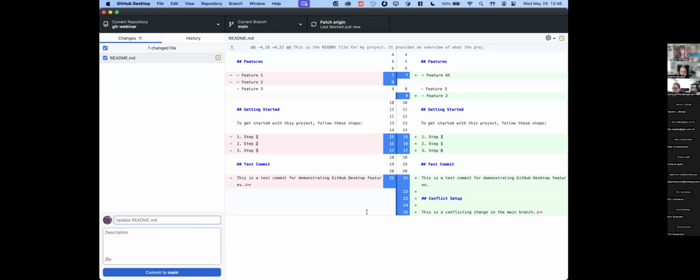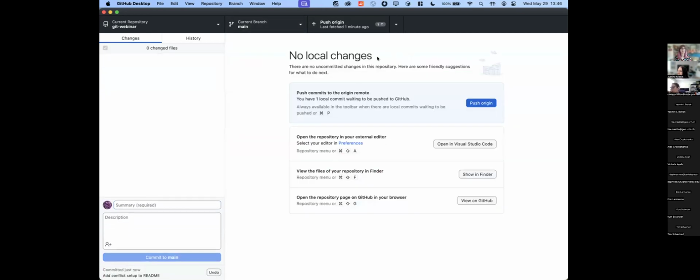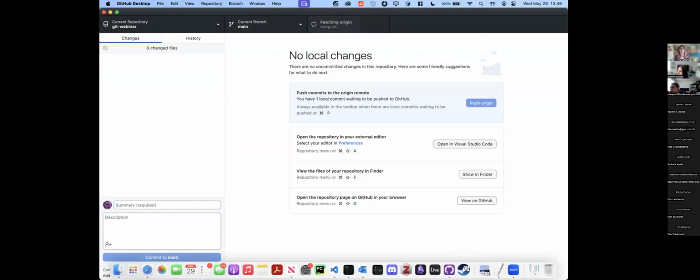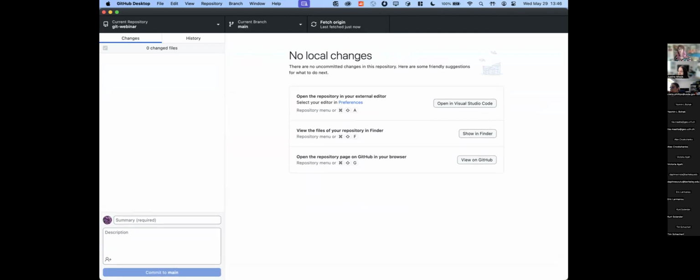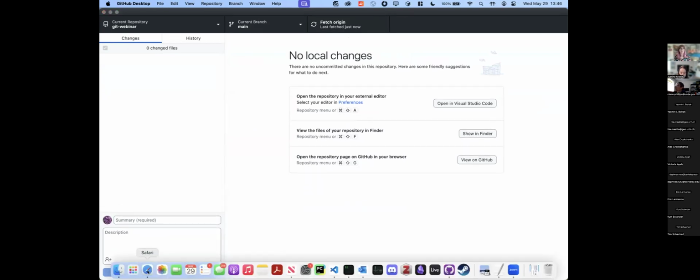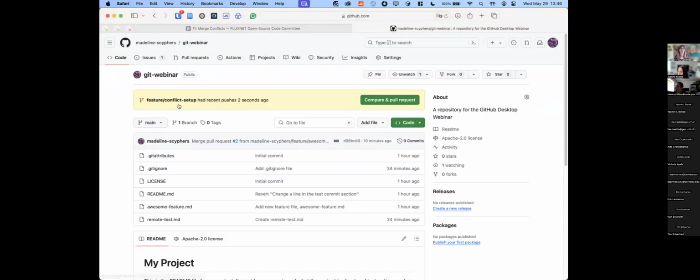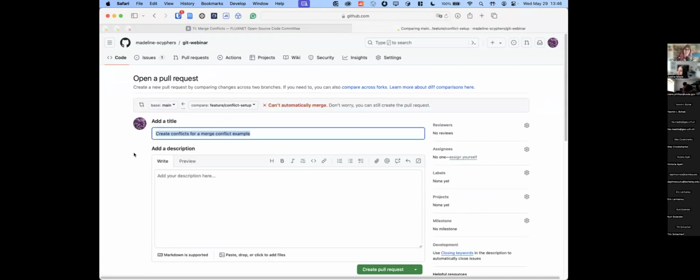And I am going to commit it. Add conflict setup to readme. I am going to commit that, and I am going to push it. So if I go to GitHub, we can see the feature conflict setup. It's like, do you want to create a pull request for this? We do want to create a pull request for this.